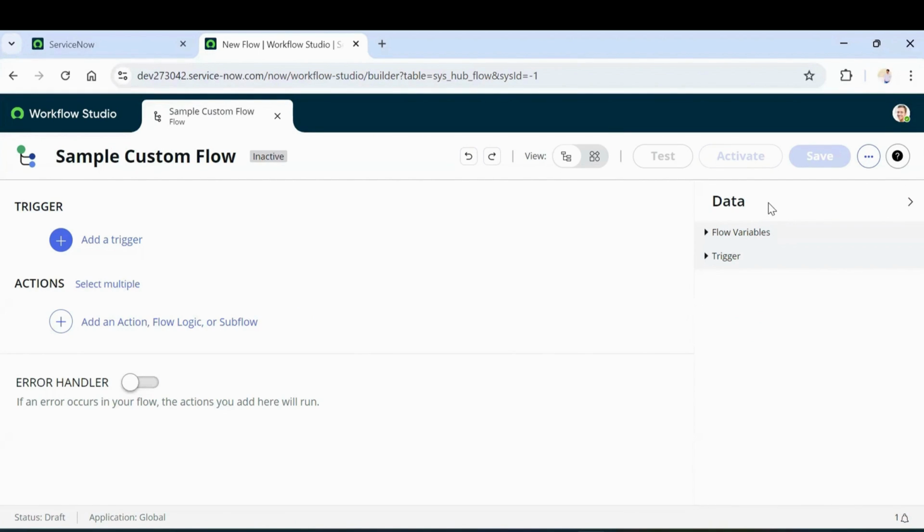In this section, you have the data that is passed into the flow from one action step to another step. So if you go left, there is an option called add a trigger. We already talked about trigger in the previous lecture, but a quick recall. A trigger basically specifies when a flow should execute.